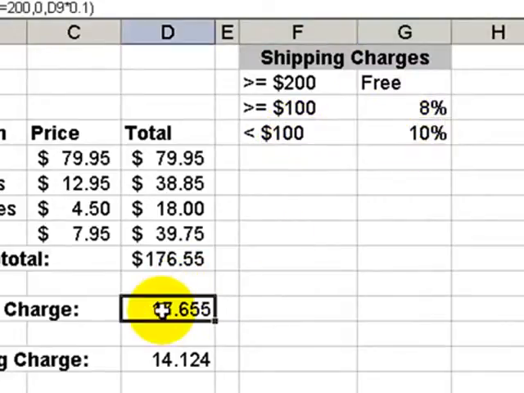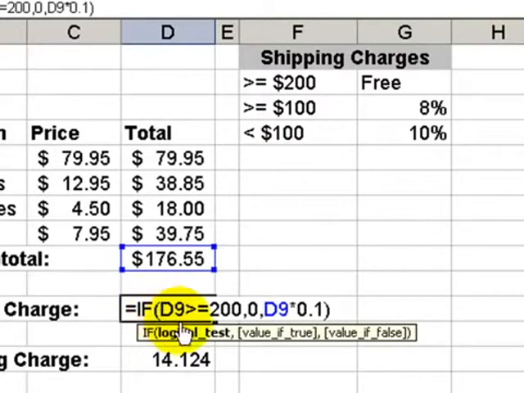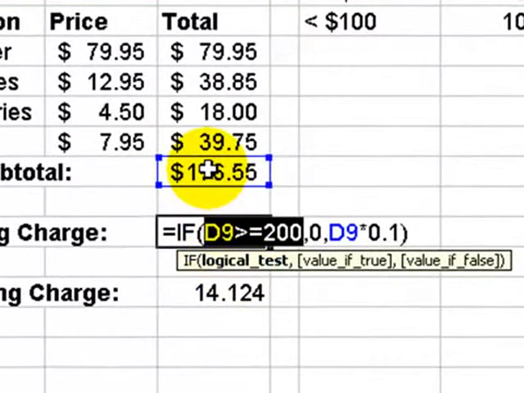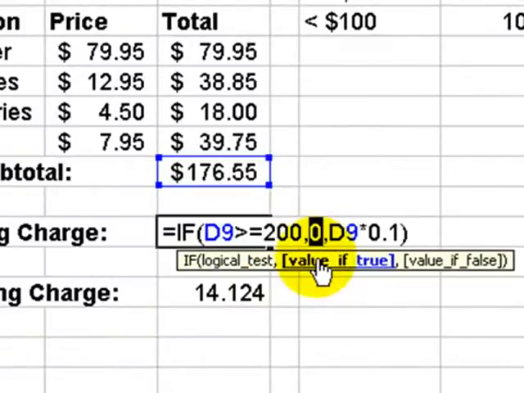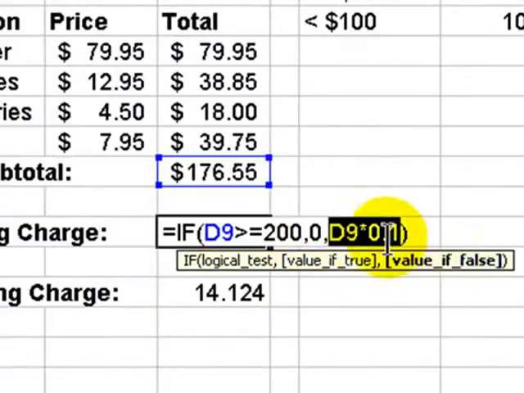Well, let's look at a very simple application over here. What we're saying, our logical test, is that if our subtotal is greater than or equal to $200, the value if true is 0. If not, in other words, it fails, then take shipping times 10%.